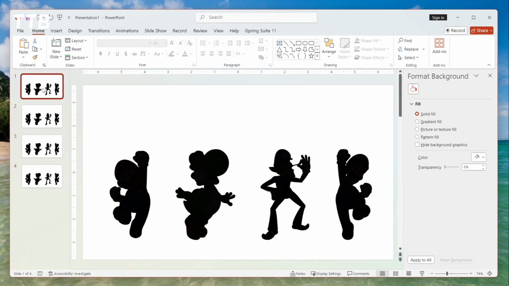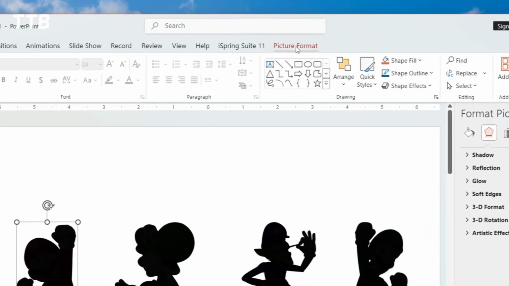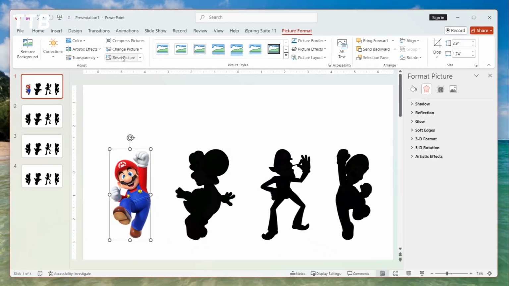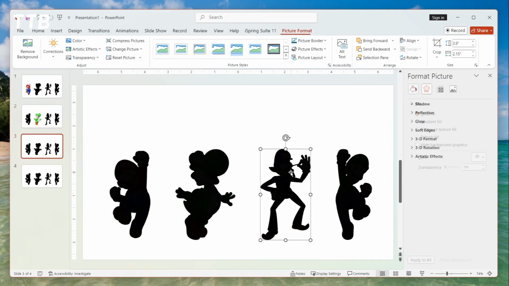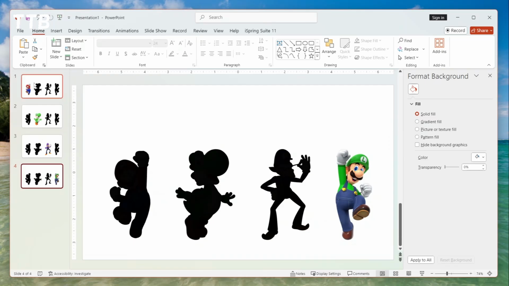Now go back to the first slide. Then, select the first image and go to the Picture Format tab. Then, click Reset Picture in the Adjust group on the Picture Format tab. Repeat the same step for the remaining 3 images. Your final result should look like this.